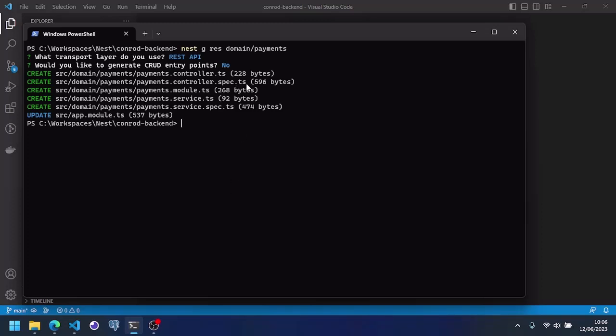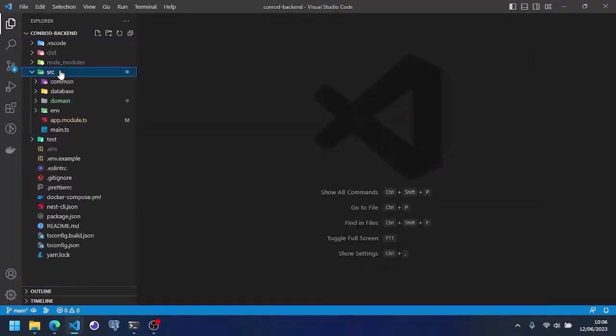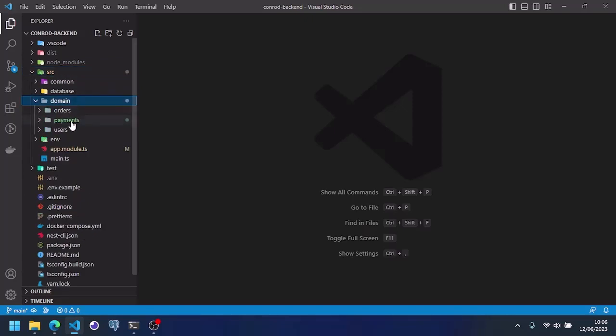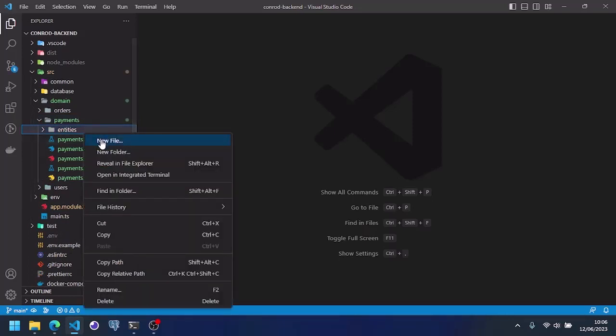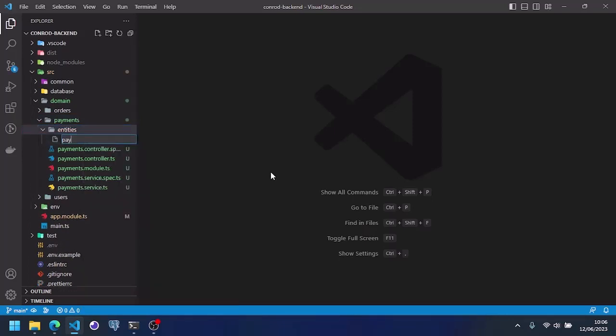Going to the resource, as I chose No to CRUD entry points, it did not generate an entity, so I will create it here by hand. So I'll create the entities folder, and here the payment entity.